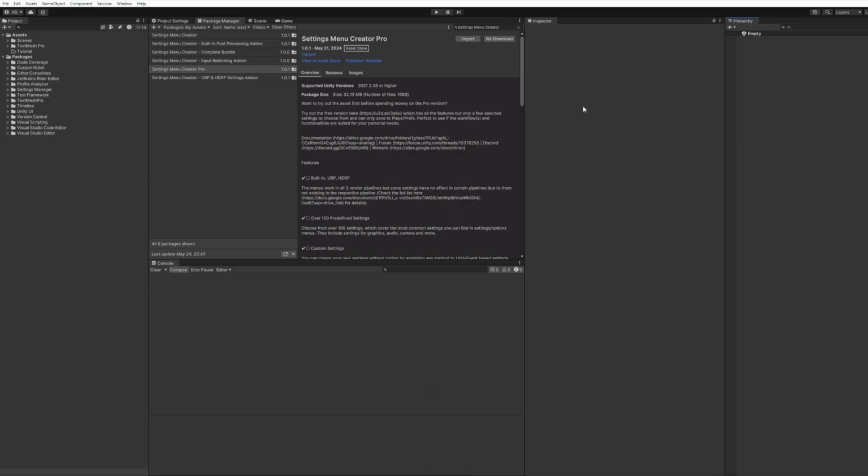Welcome to the tutorial video on the initial setup for the settings menu creator asset. I'll be going over the importing process, where most of the files are located, how to remove the asset from your project, as well as a brief overview of the main manager window.